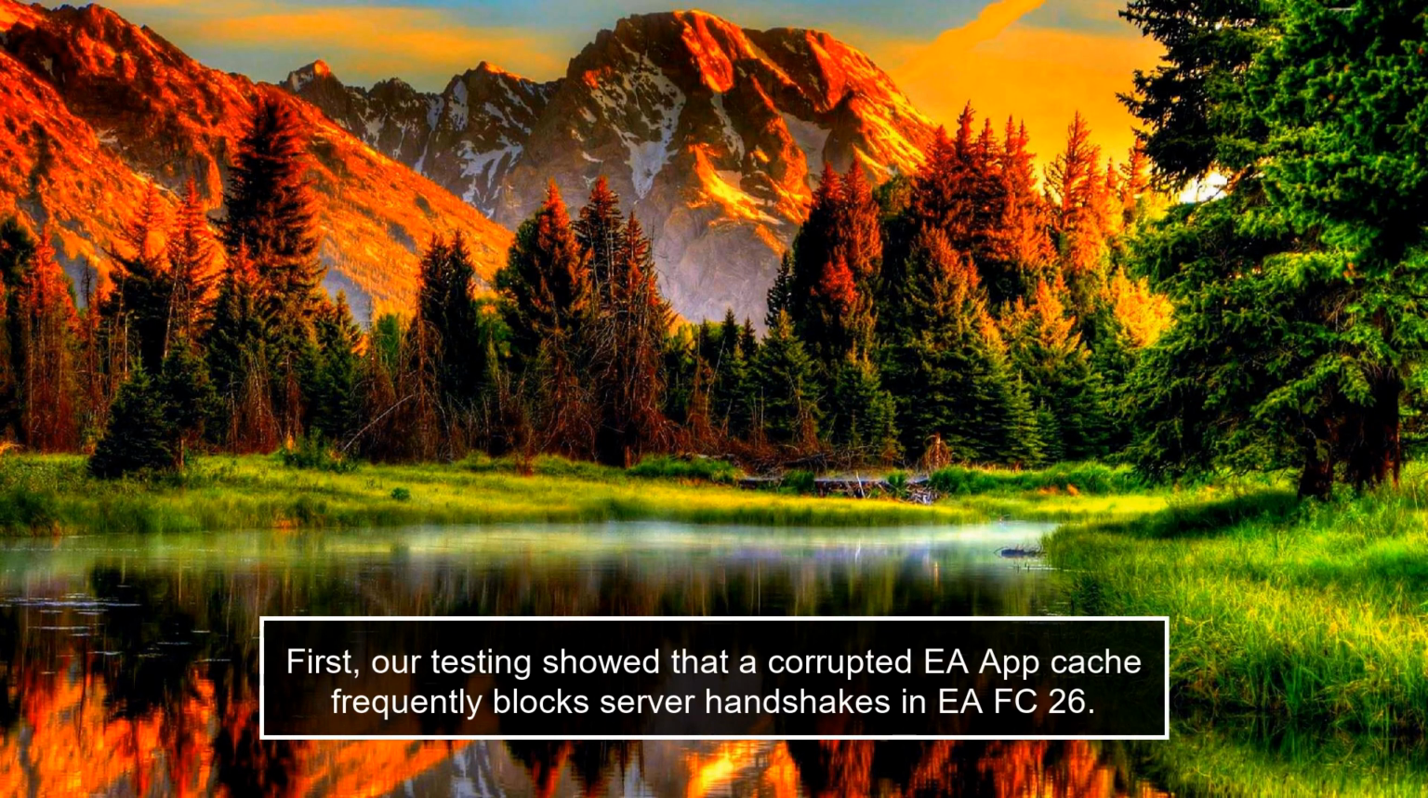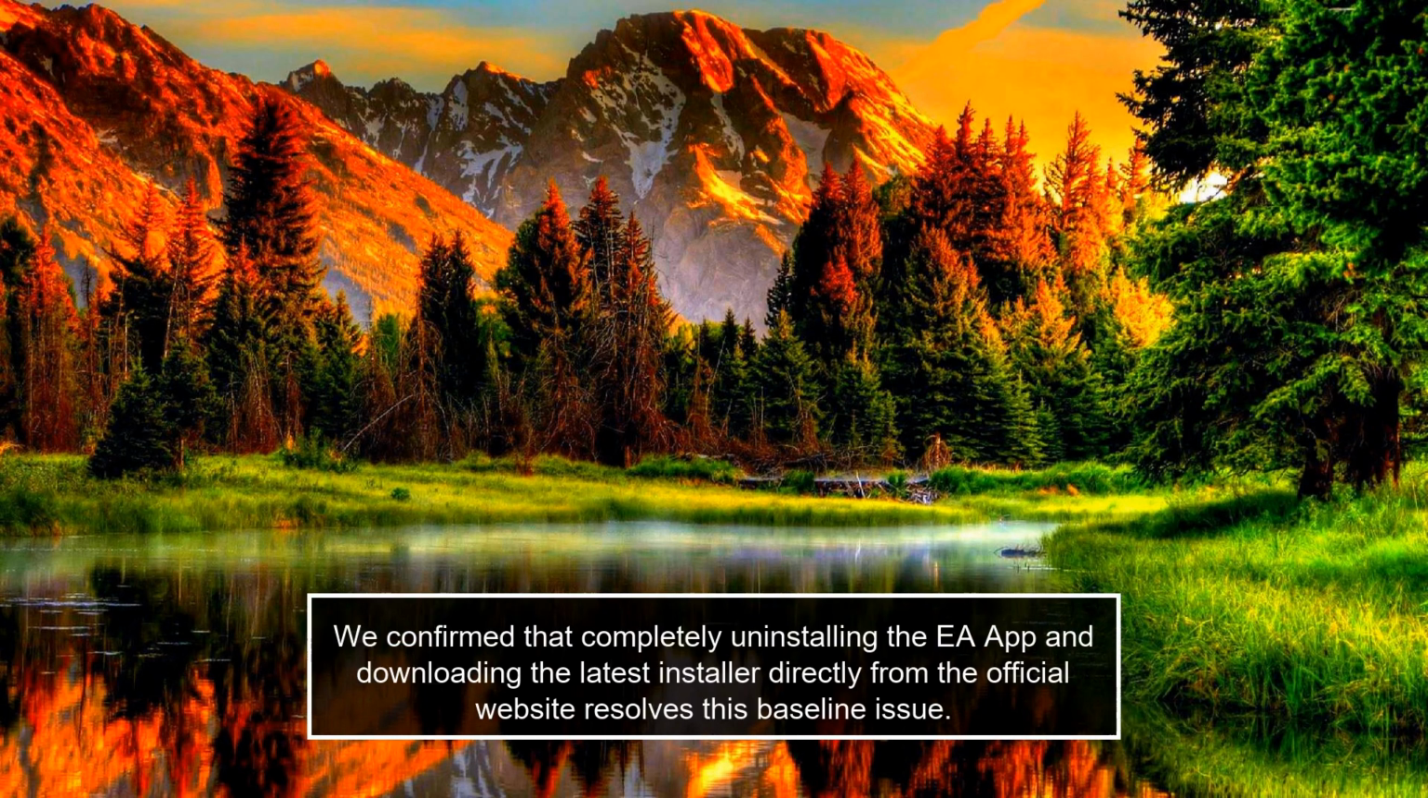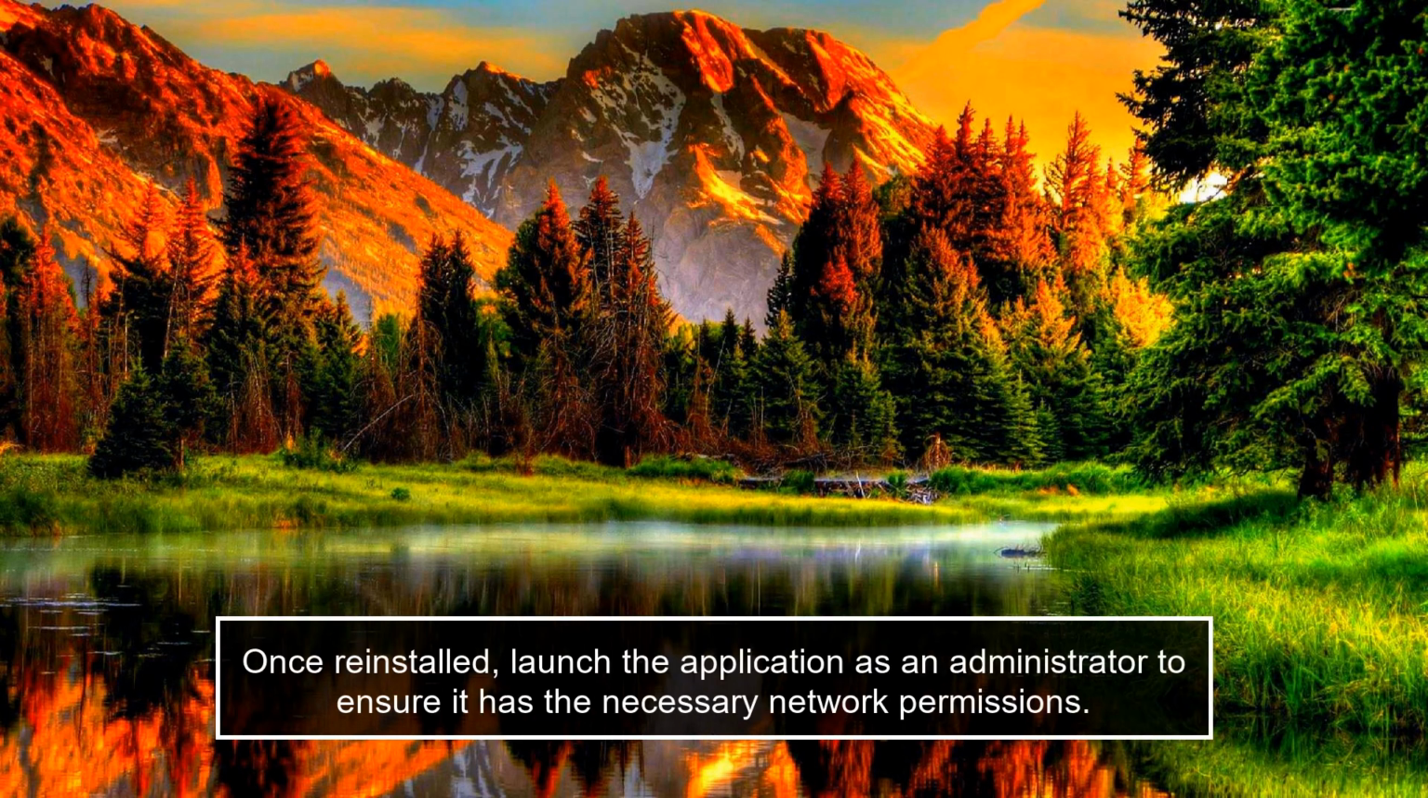First, our testing showed that a corrupted EA app cache frequently blocks server handshakes in EAFC26. We confirmed that completely uninstalling the EA app and downloading the latest installer directly from the official website resolves this baseline issue. Once reinstalled, launch the application as an administrator to ensure it has the necessary network permissions.